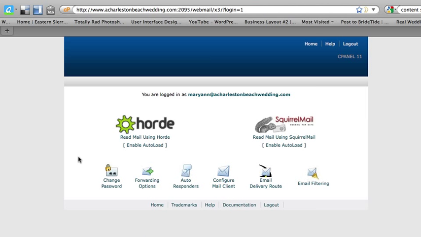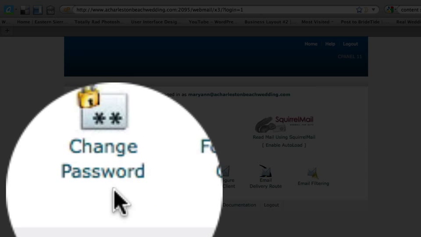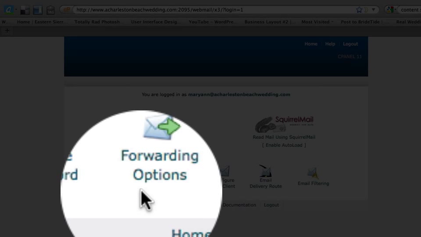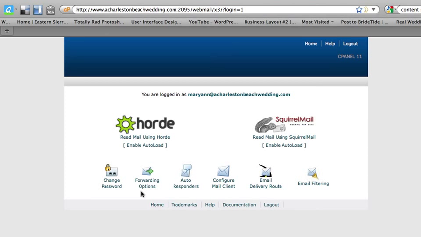Now there's another of options I'd like to point out to you, including changing your password, which is something that you want to do immediately when you get your information. You want to change the password to something that you can remember and something that's not easily hacked into and something that is different than what you were sent by your webmaster. If you wanted to also forward this email to a Gmail or Yahoo or AOL account that you're already using, you can do that in the forwarding options.